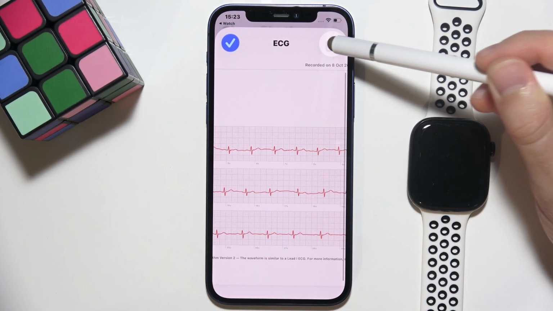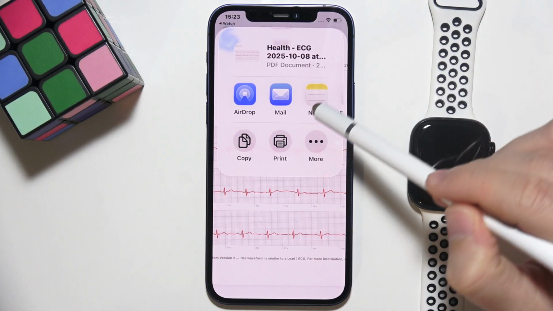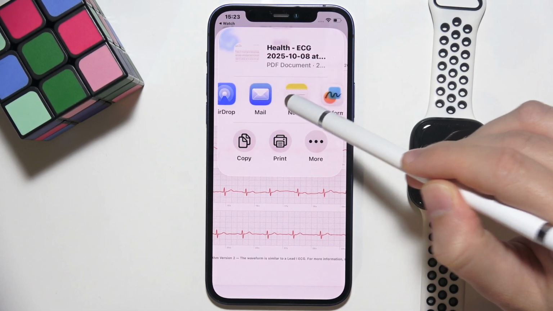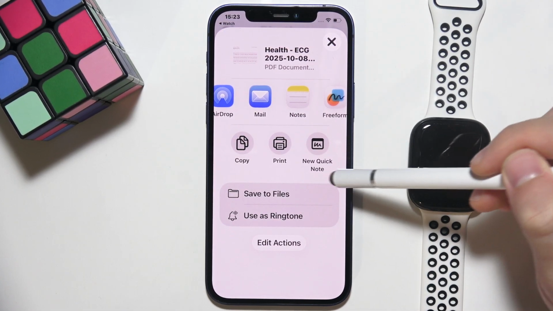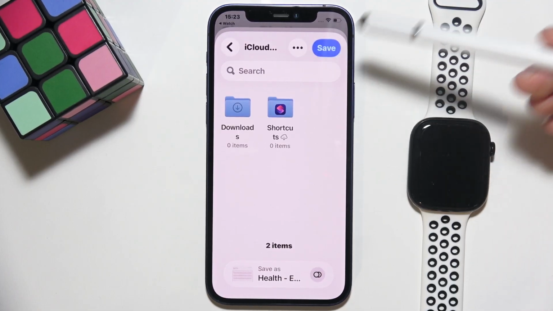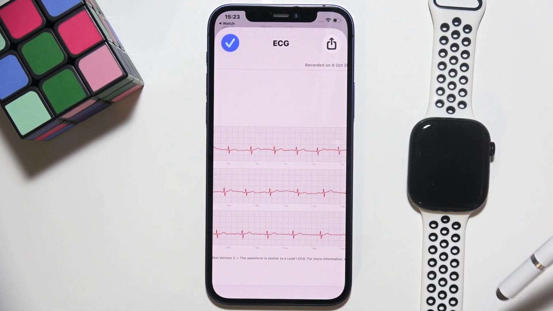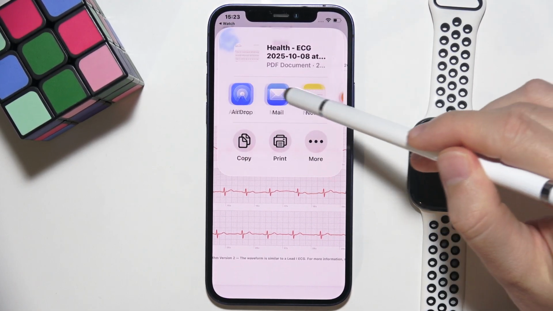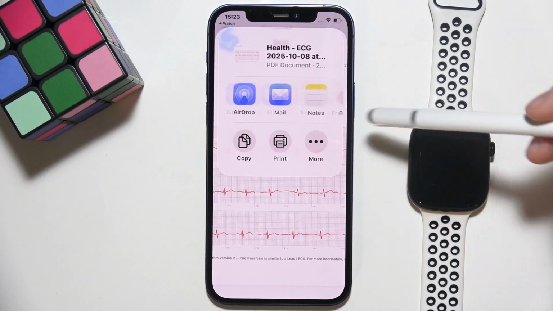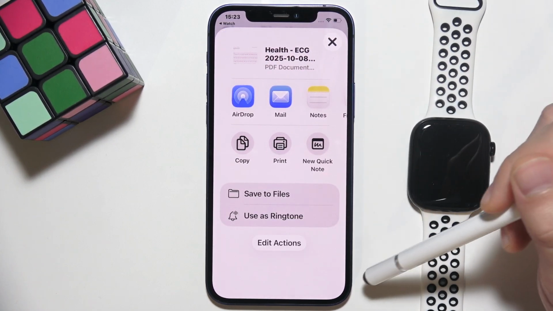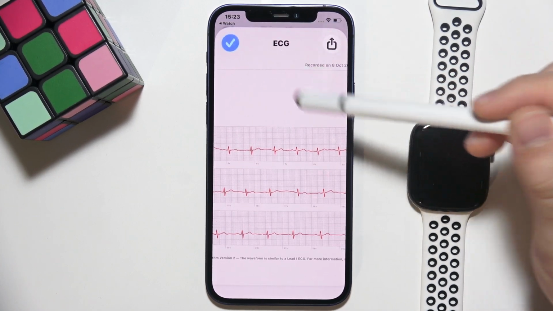Now you will have to click here, and you can simply print this file. You can save it to your files, you can send it to someone. So there's, as you can see, a lot of options that you can use. You can also use AirDrop, for example, and yeah, that's basically everything.